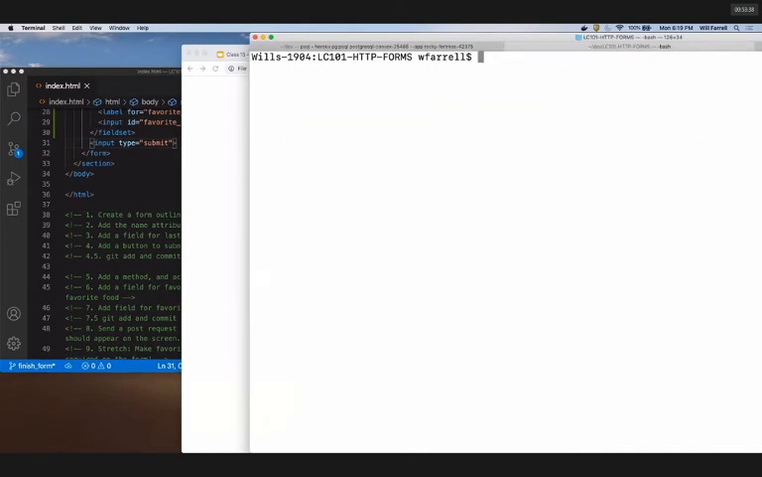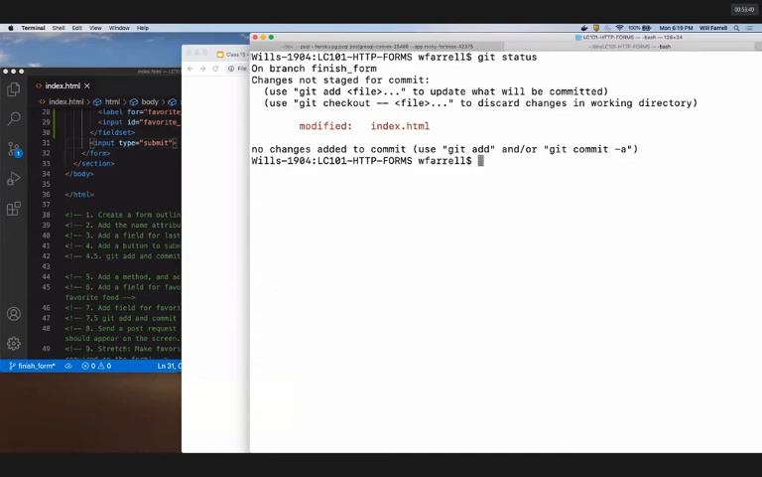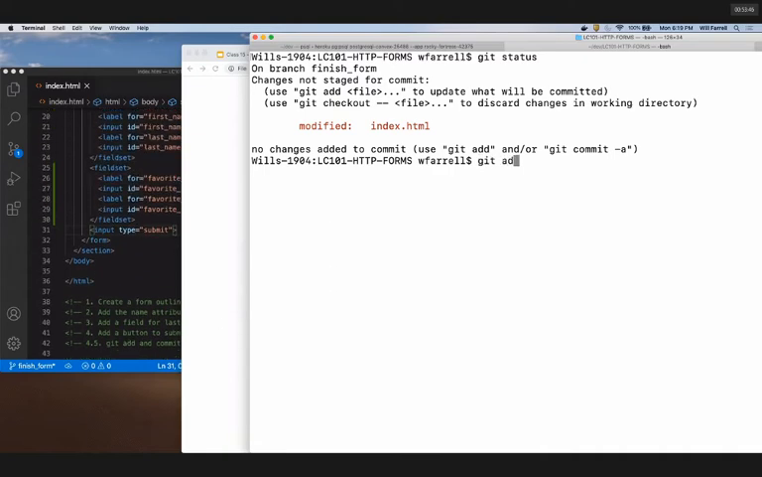So I'm going to come back here. I'm going to say, okay, what did I change? Git status, right? I changed the index.html. So I'm going to say, I want to add index.html. And then what did I actually do to it? I'm going to commit, and I'm going to provide a commit message. And that's going to say add favorite food and favorite animal to form.